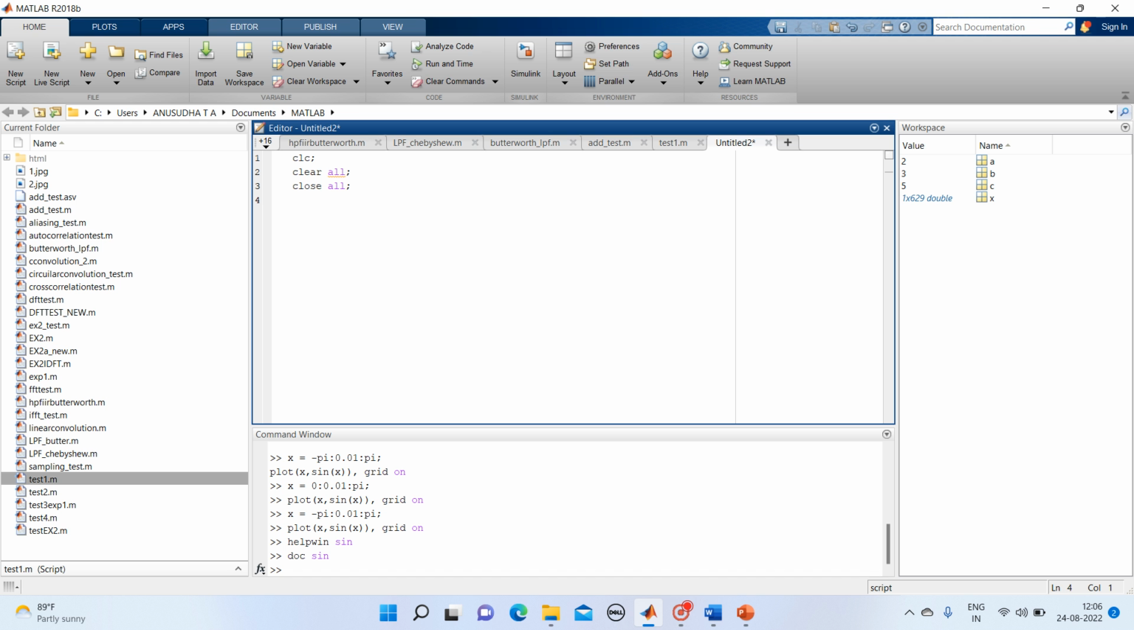Next, I will write a simple code to show how to save and how to run the program. I will perform a simple addition operation. a is equal to 5, b is equal to 5. Here the semicolon indicates that we are terminating this syntax for the time being. Then c is equal to a plus b. Here I have to use the disp function in order to display the value of c.